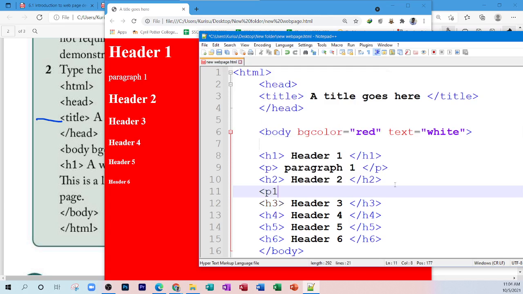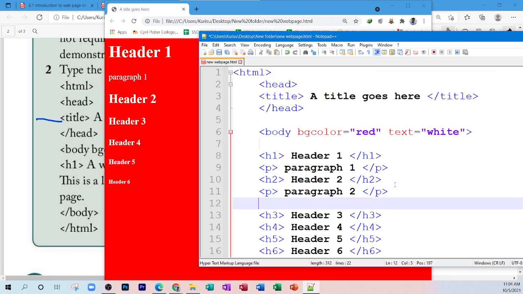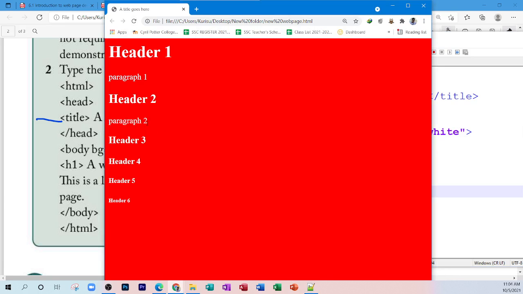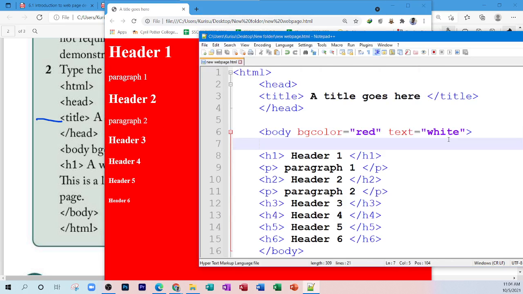If I do paragraph 2 also, another paragraph, P, paragraph 2, and close that tag, and save and refresh, same size. So with this now, there are additional tags. If you want to resize the paragraph text, there are additional tags you would research so that you can change the size and so on.